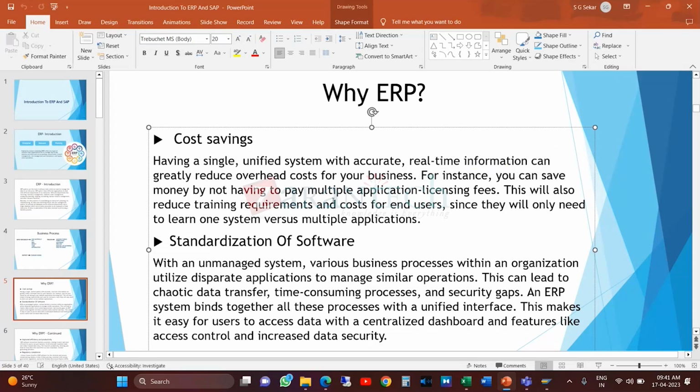But in ERP software, we need only one license for all the modules. Also, the customer can select which modules they want to implement in the ERP. Basically, that reduces the cost of your whole software application. That's one advantage of ERP. Cost saving is one advantage.